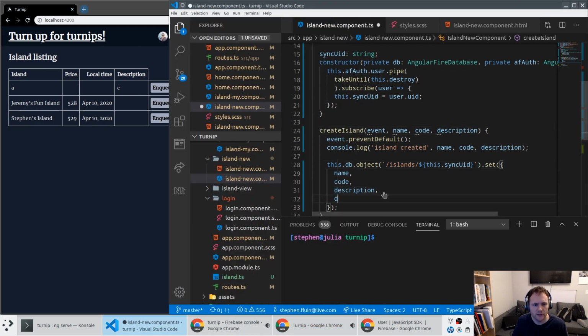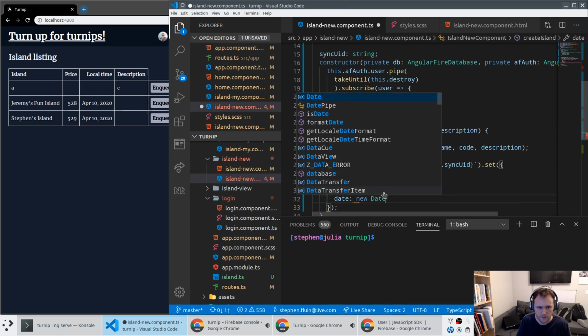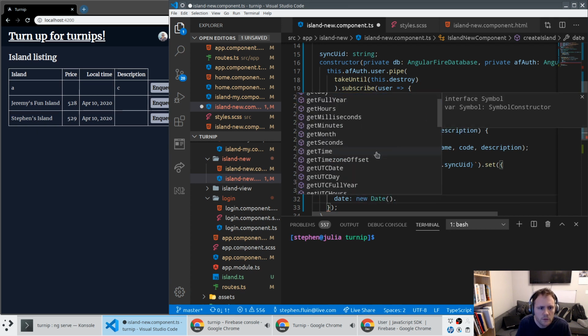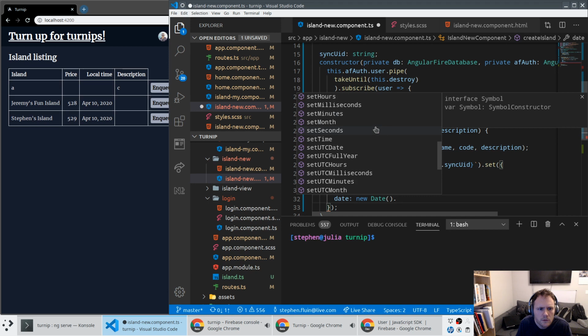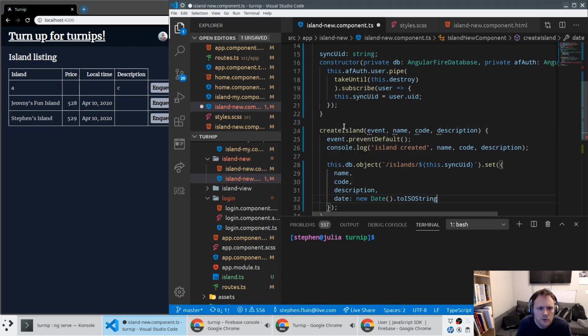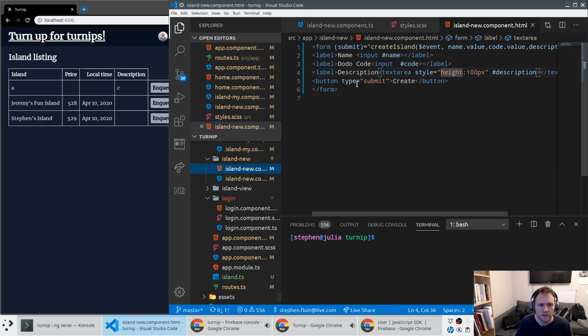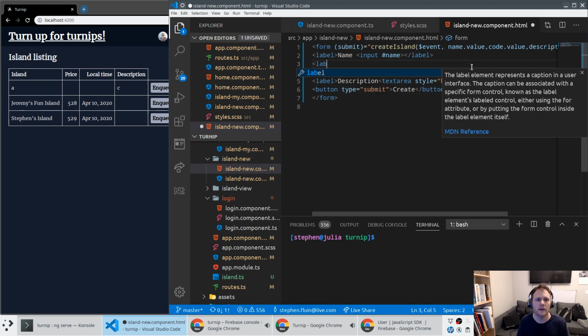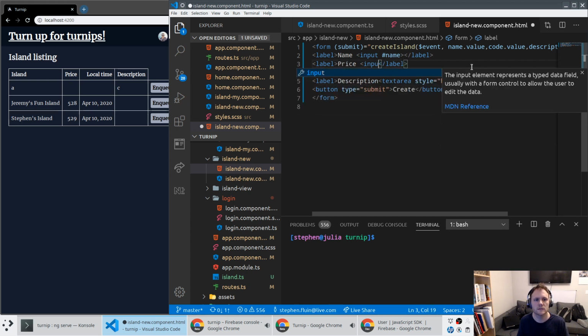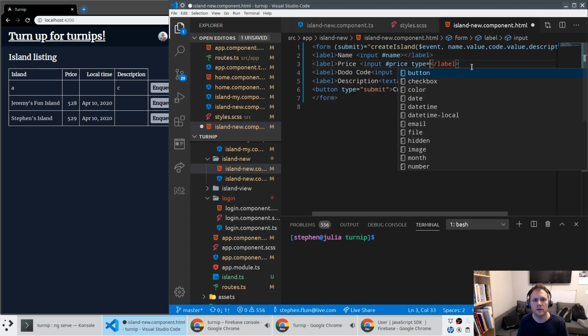So we're gonna want a couple of things. We're gonna say date equals new date dot get ISO string, and we need a price, which is a really great point. So let's go ahead and add a label price input price type equals number.